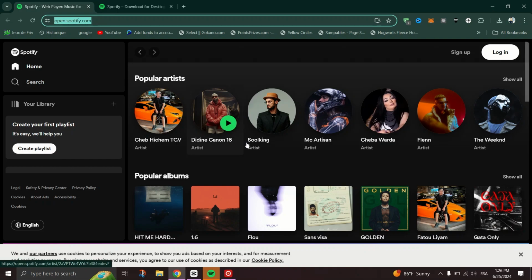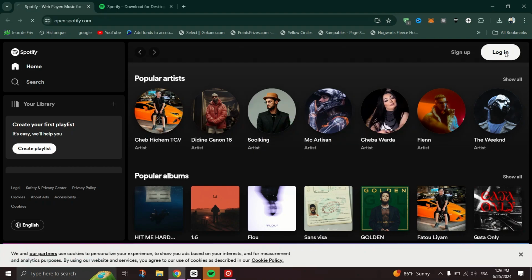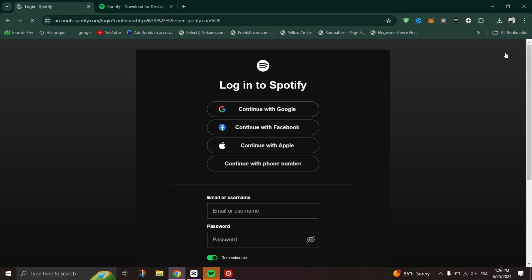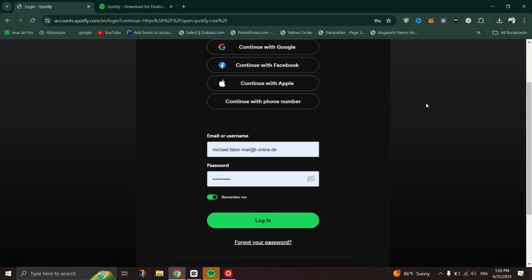At the top right, click Login and then type your email or username and password. Check Remember Me if you want the browser to save your details, and then hit the Login button to access your account.